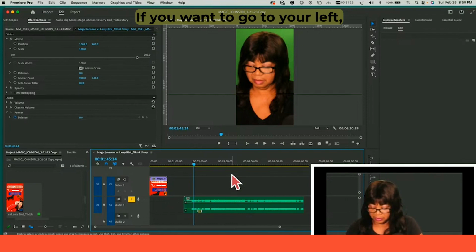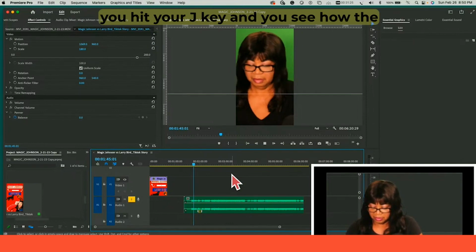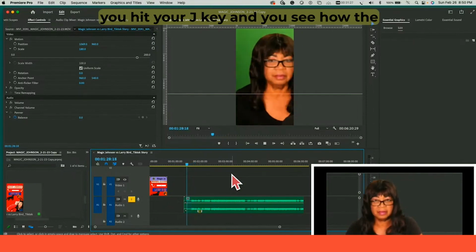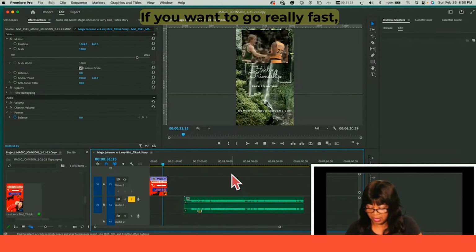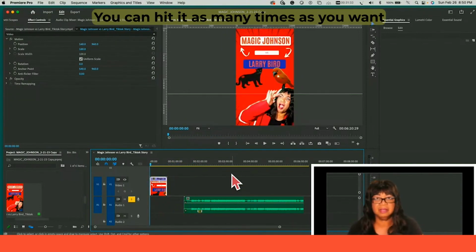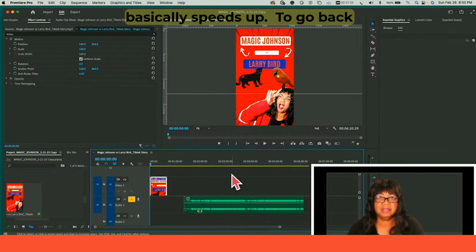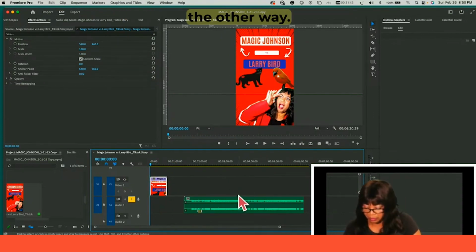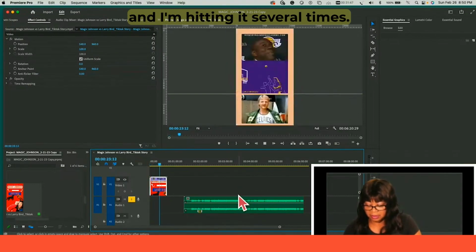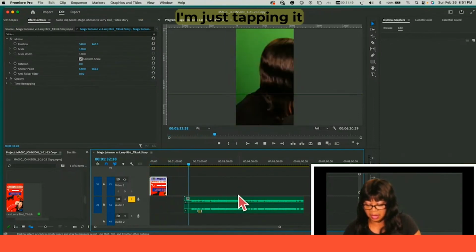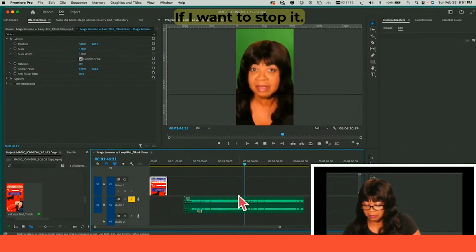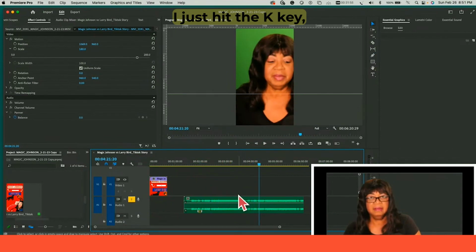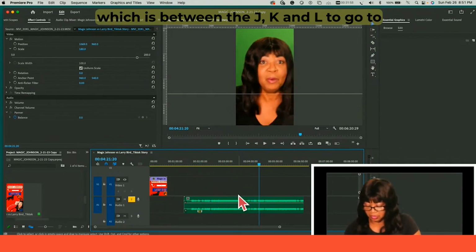If you want to go to your left, you hit your J key and you see how the playhead is moving. If you want to go really fast, you hit it again. You can hit it as many times as you want, and it just speeds up. To go the other way, you hit the L key, which goes to the right, and I'm tapping it several times, and it's speeding up and moving quickly across. If I want to stop it, I just hit the K key, which is between the J and the L.